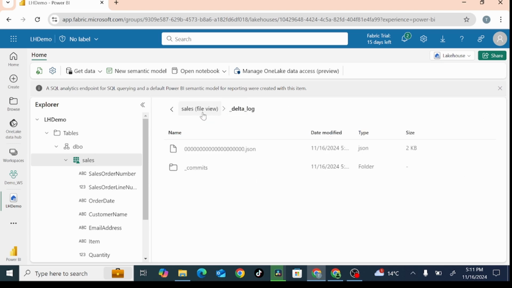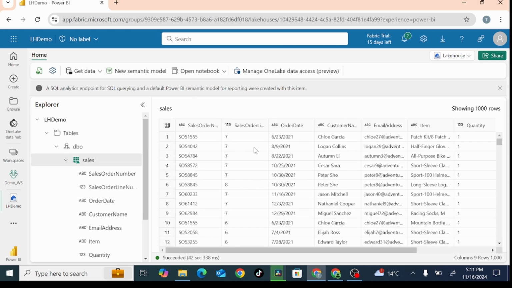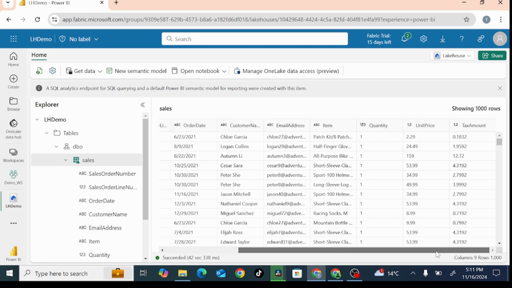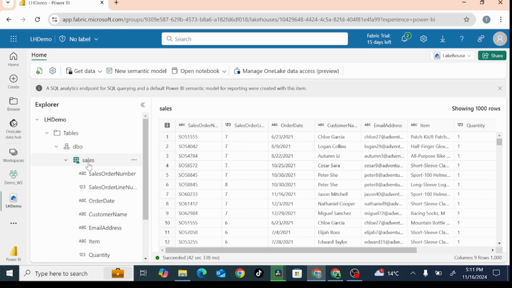So I go back to the view of the data again, and this is how you can create a table from a file that you load into your lakehouse. What we intend to do next is start querying data from this table. We can write SQL statements on it. So in our next video, I will show you how to use the SQL endpoint to select some of these columns and do some analysis. Thank you.